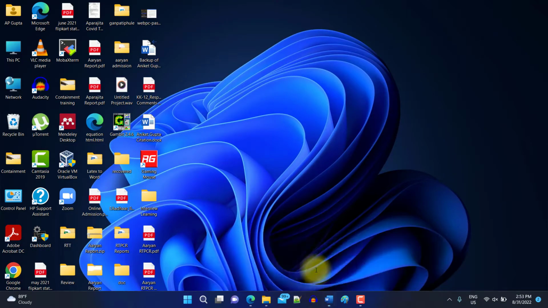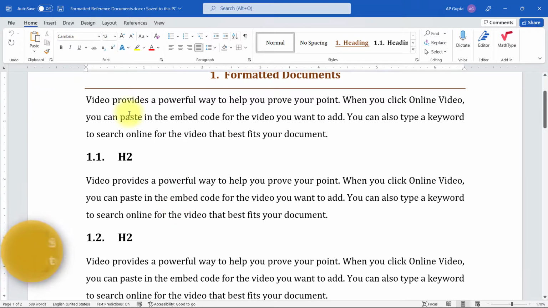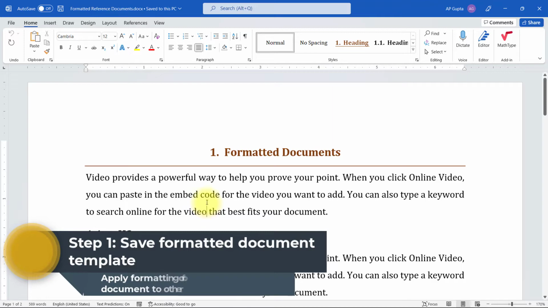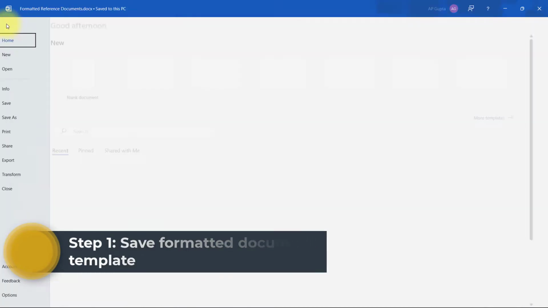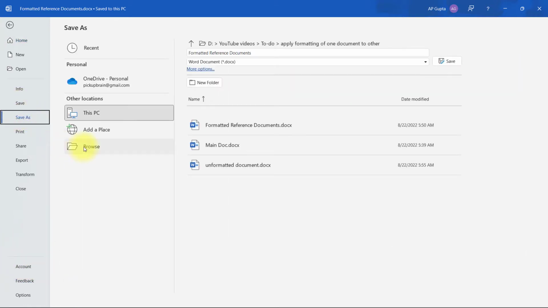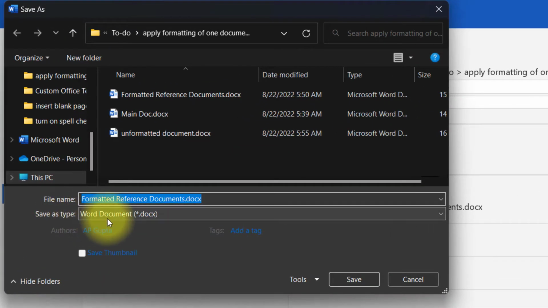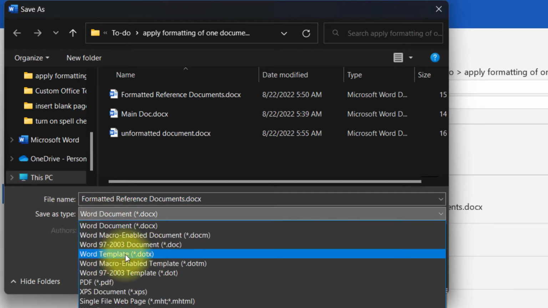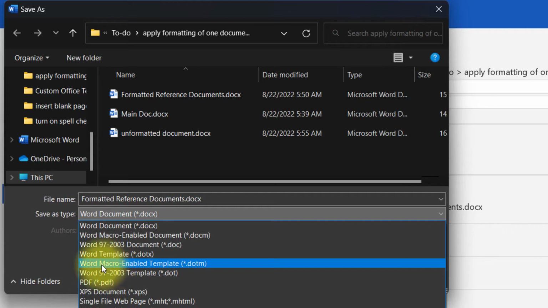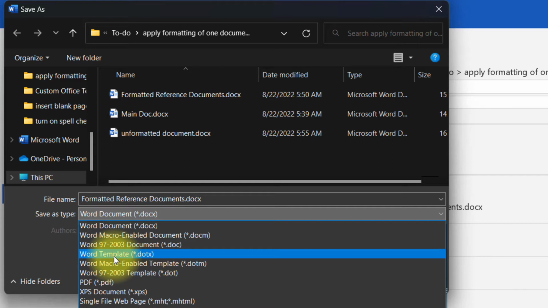First, you have to have a reference formatted document, and this is my sample document with just filler text. The first step is to save a template of this document. To save this document's template, go to File, click on Save As, click on Browse, and from the Save as type, click Microsoft Word template, or if you have a macro in it, you can save it as Microsoft Word macro-enabled template. For this document, I'm going to go ahead with Word template.